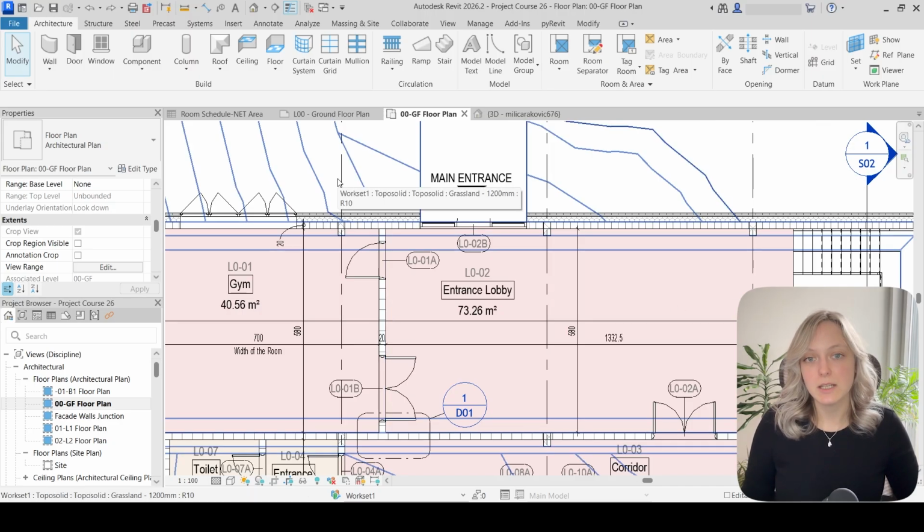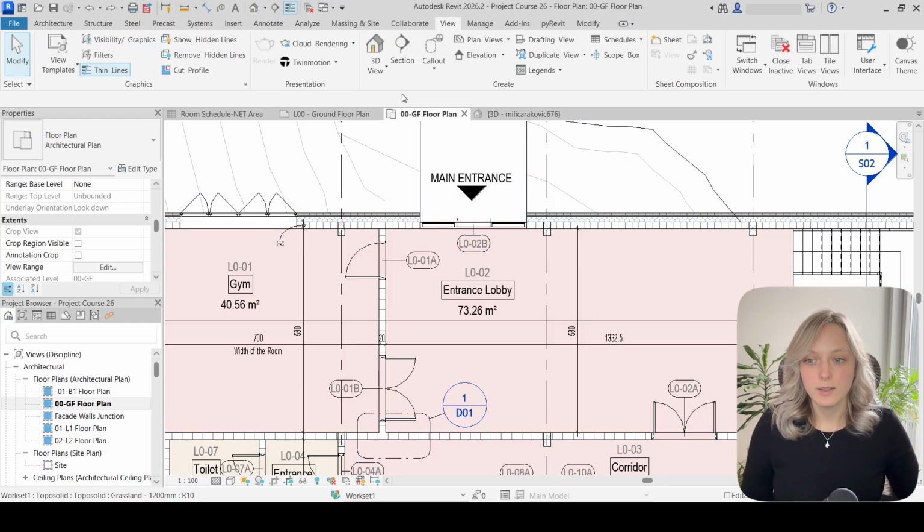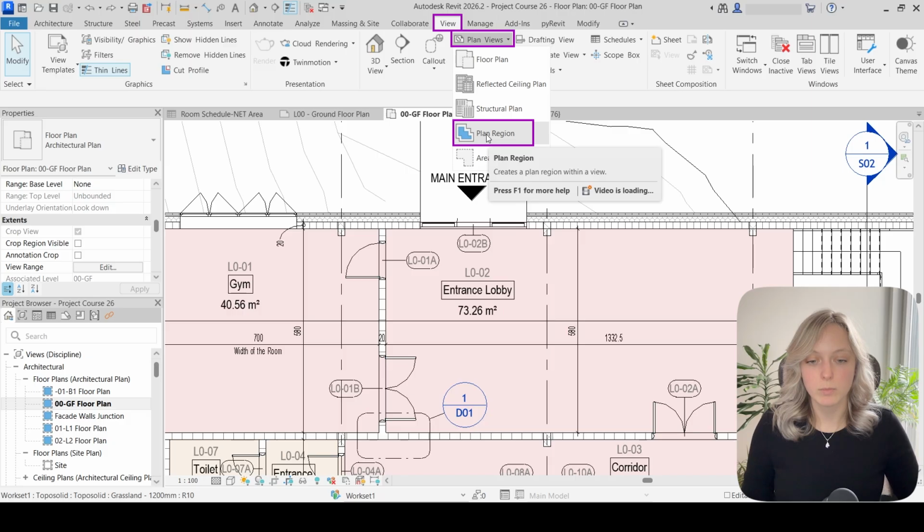The third option is the option we use when we can't use any of these two options. For example, you cannot change the entire view range because that obviously does not go well with the rest of your elements, and you can't change the sill height because your building sill height will be above. So the third option is plan region. In this case, what we do is we go to the view option and we go to the plan view and we choose the plan region.